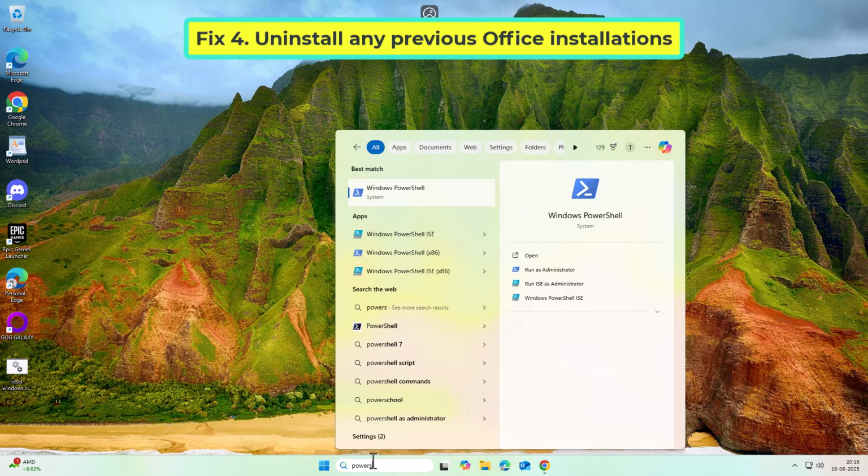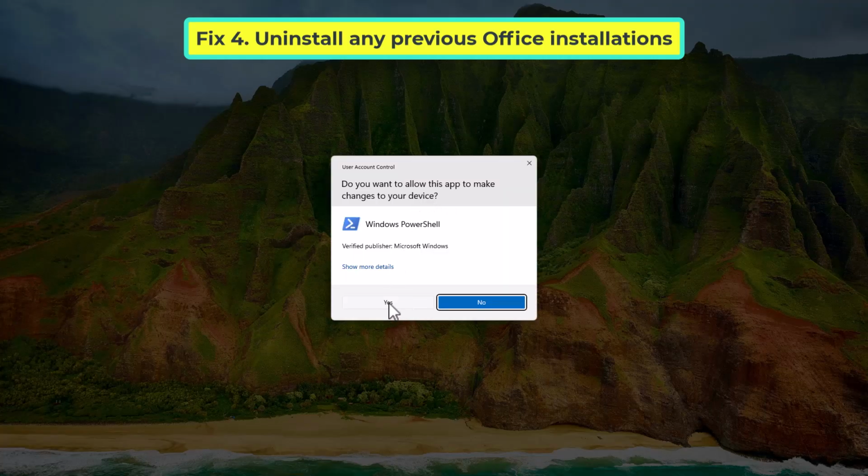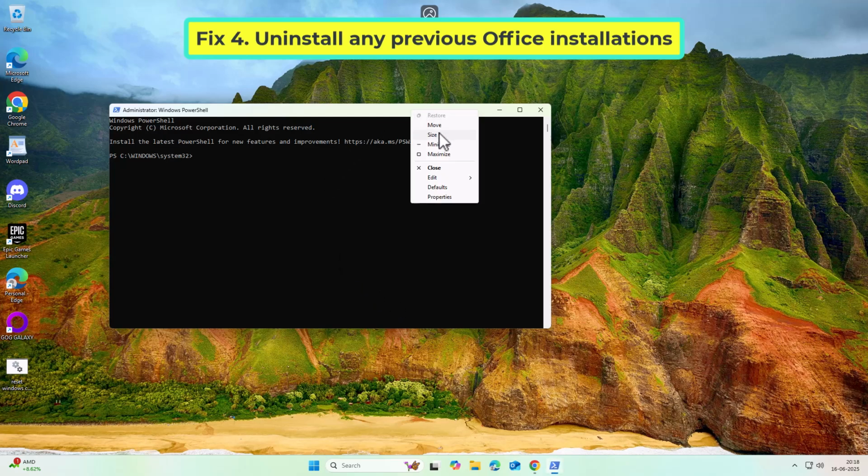Fix 4. Uninstall any previous Office installations. Conflicts may arise from leftover files or from not fully uninstalling earlier versions of Office. The problem can be fixed by deleting outdated installs entirely. Copy and paste the command that you will find in the description of this video.